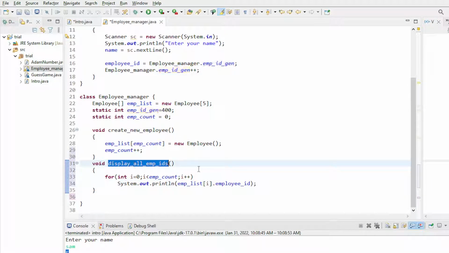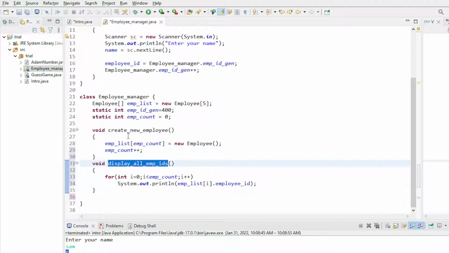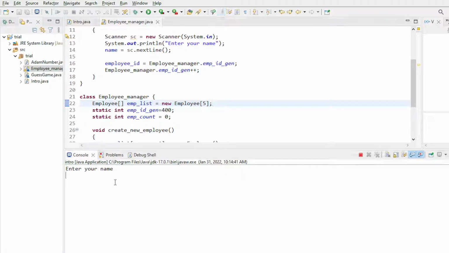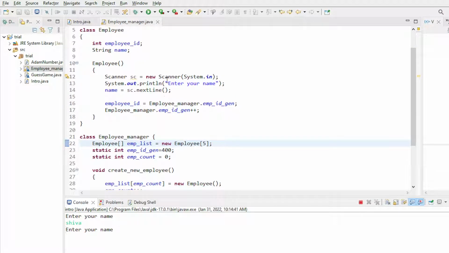So after this one, display all employee IDs. We are just again instructing the manager, display all employee IDs. So manager dot, just asking to display. So let us see how this goes. So first it's asking for a name. So I'm just entering, say, Shiva. So it's asking for the second. Okay, see here, second employee. It's asking for the second entry.